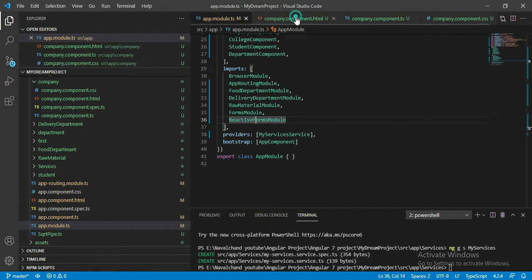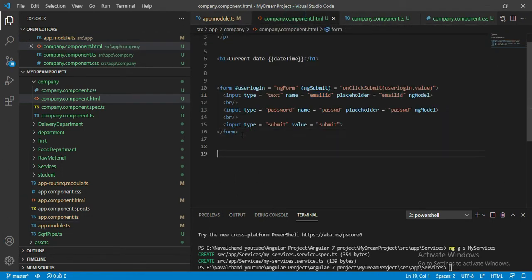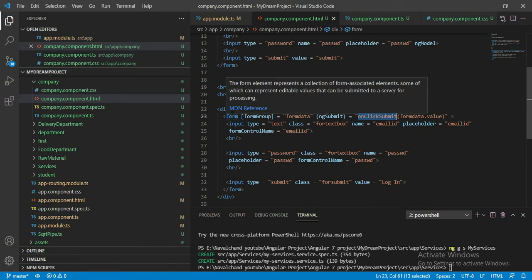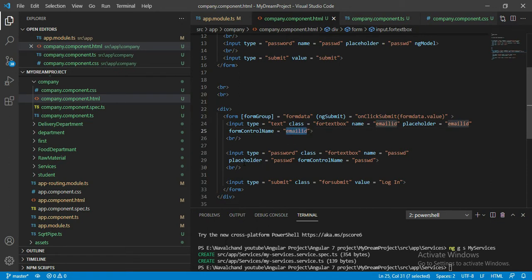I'll copy, I'll add here 2-3 break tags. Okay, br, one more br. Okay, let's paste here. You can see here we are using a form tag, then we are using an input tag. In an input tag you can observe here we are using a form control name. Okay, and here we are passing the name. Then the second field, password, also has a form control name, password. Here two things have name as well as form control name.